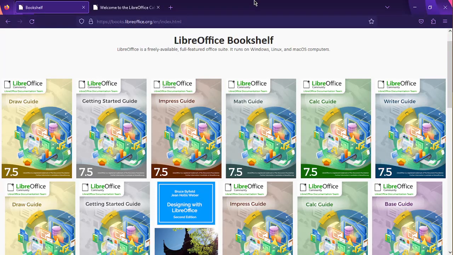LibreOffice is a freely available, full-featured office suite. It's cross-platform, so it runs on Windows, Linux, and macOS computers. In this video, I'll show you how to get started with using LibreOffice.